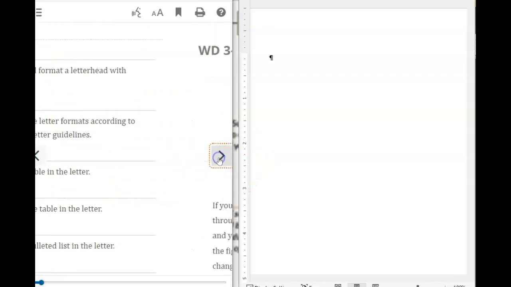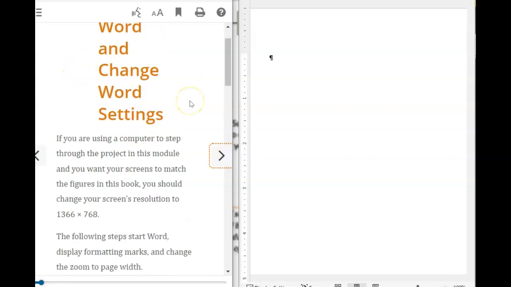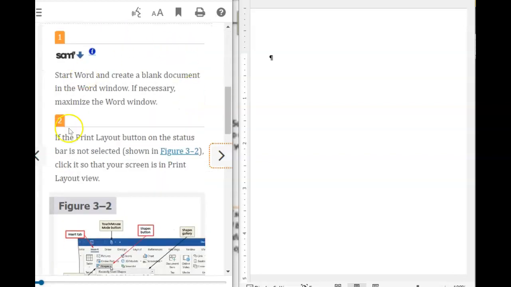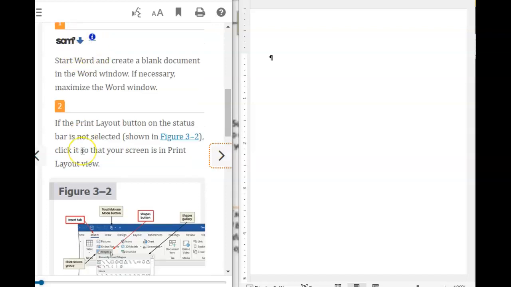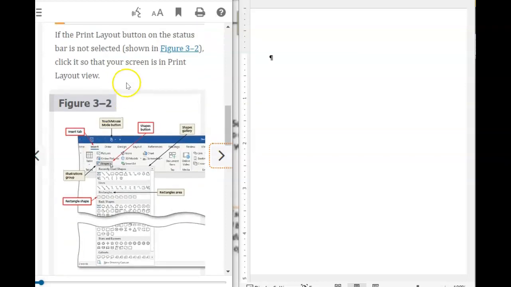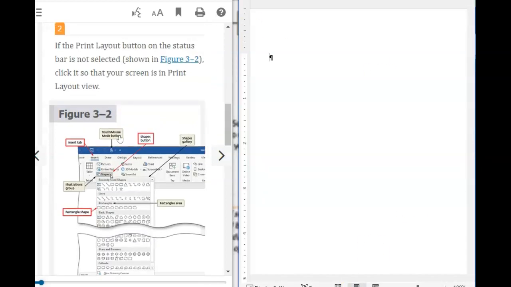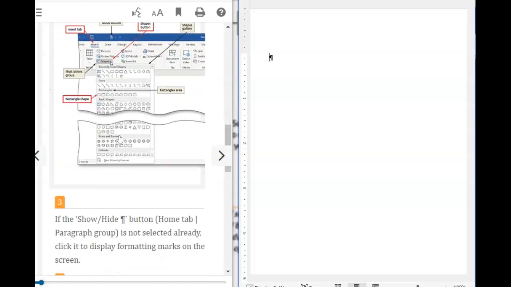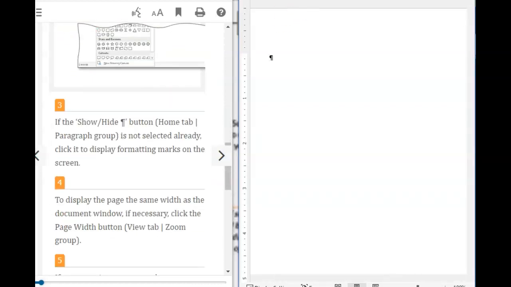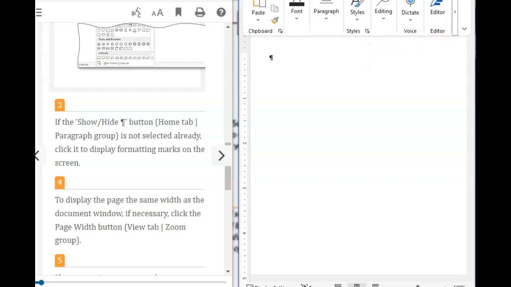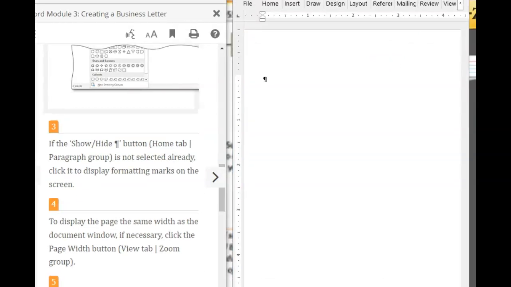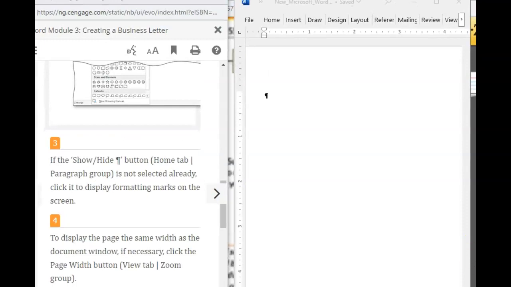The first section is how to get Word started. Of course, we know this is our begin sign right here, and then it wants you to have the Print Layout button selected. If it's not selected, it's down here. Also, the Show/Hide button. I'm going to move this up a little bit so that you can see.